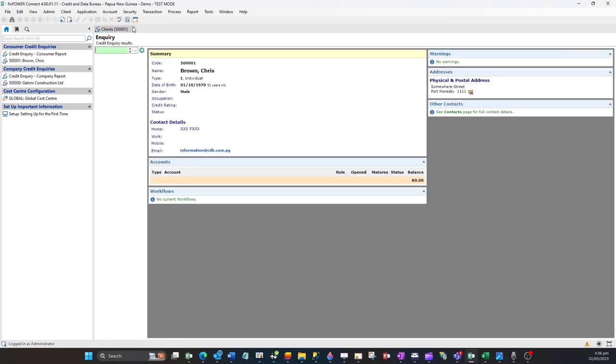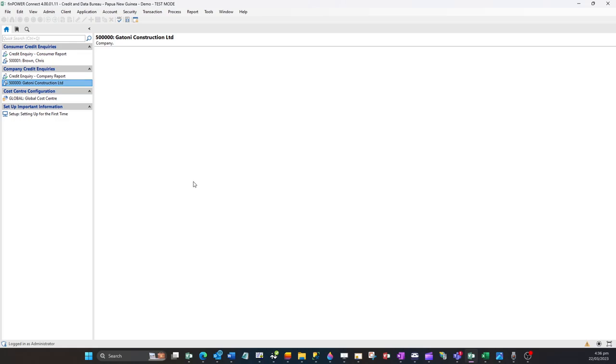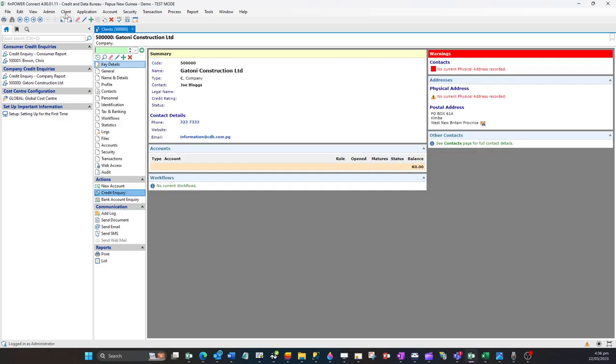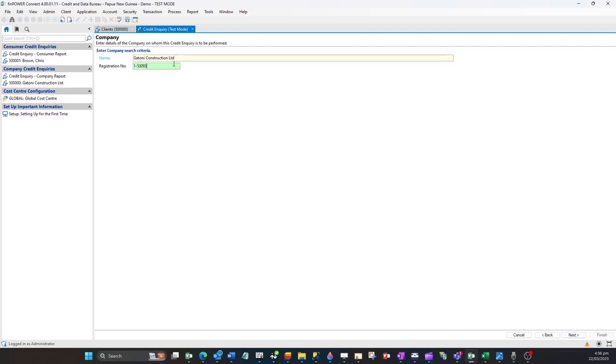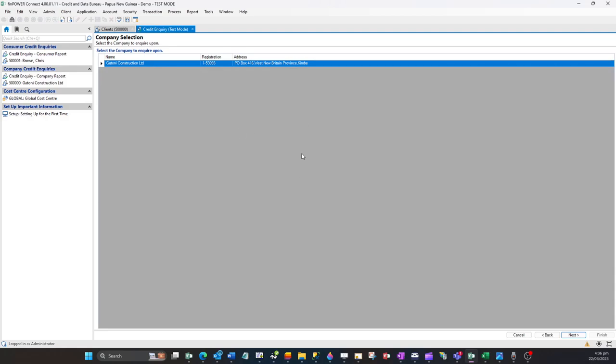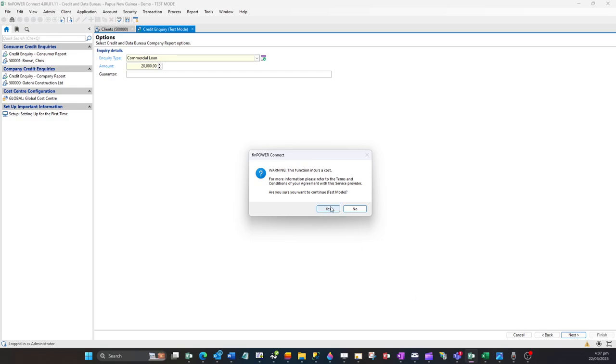It's a similar process for commercial inquiries, as I'll show you now. From a company client record, launching the credit inquiry wizard from the same credit inquiry button, or alternatively, launching the wizard from the client menu here. This time, we can see the company report has been pre-populated. Next, we confirm the company name and registration number, if you have it, and proceed on. A list will appear of companies that match the search criteria, and if there's no registration number and the company name is similar to others, we may see more than one result. In this case here, we found the one we're looking for, so we can proceed. Again, we select the relevant inquiry type from the list and enter the amount being applied for, and again, the name of the guarantor if applicable. And then we can proceed on, past the alert to our company credit report.